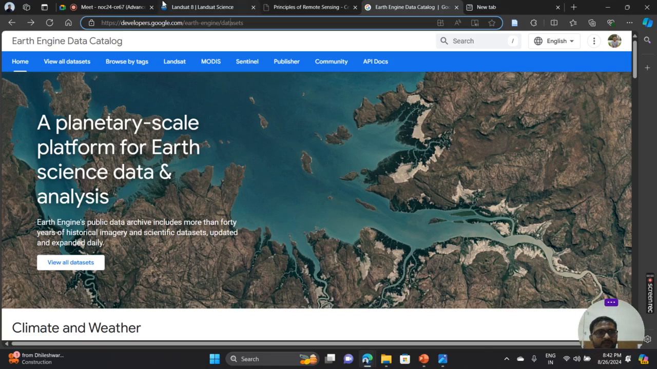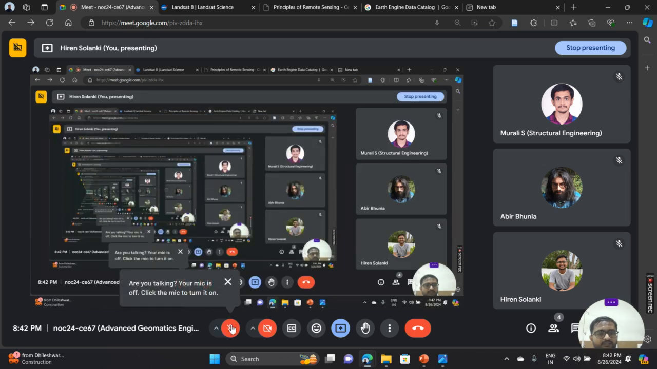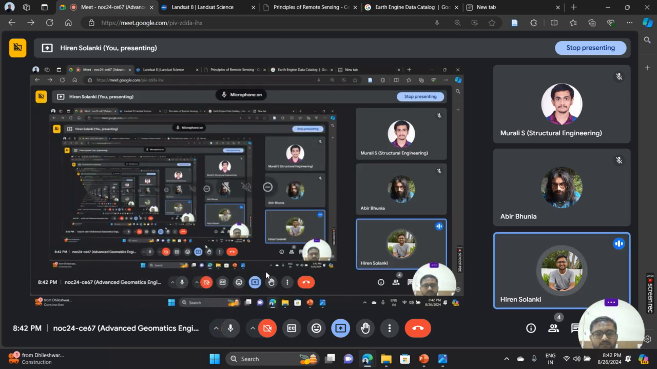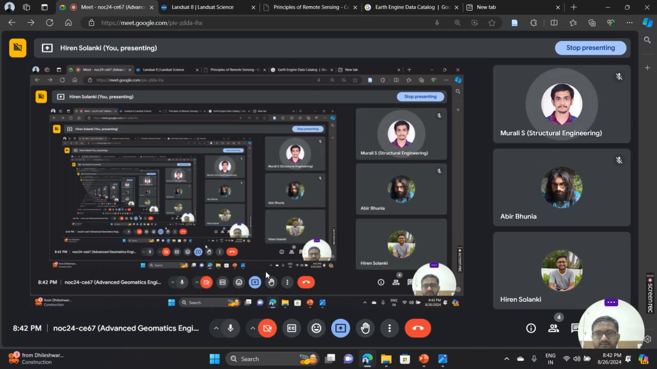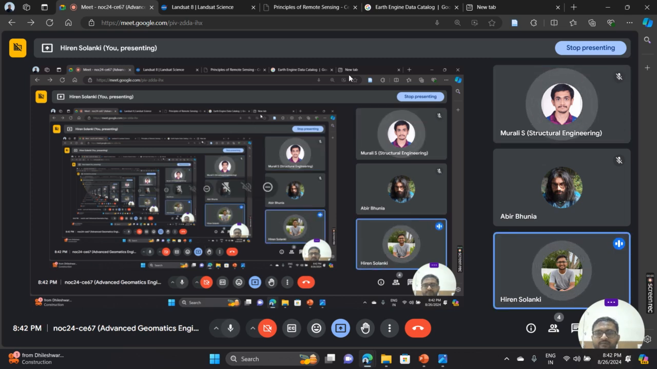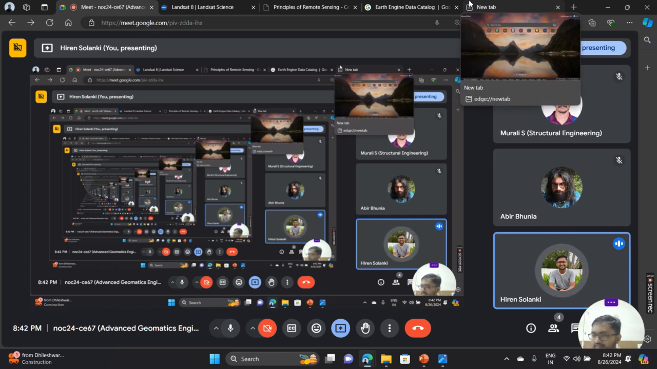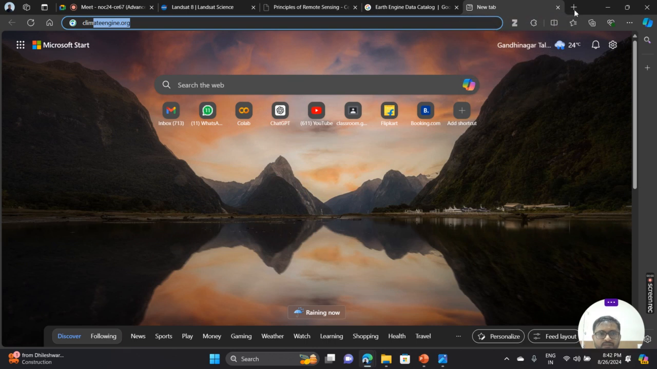So are you done with checking the site? Yes, sir. Okay. So now what we will do is we will cover one more site which is quite handy to collect the remote sensing data set if you want to download and just analyze easily. So name of that site is Climate Engine.